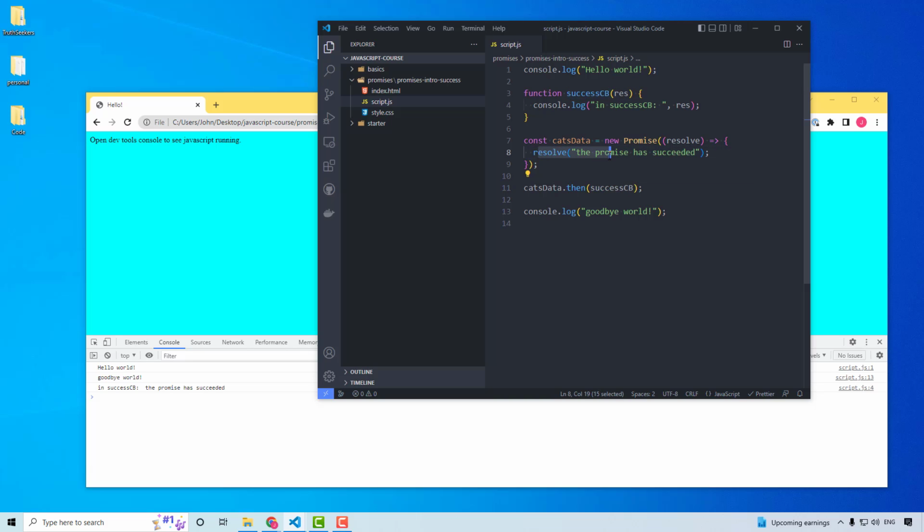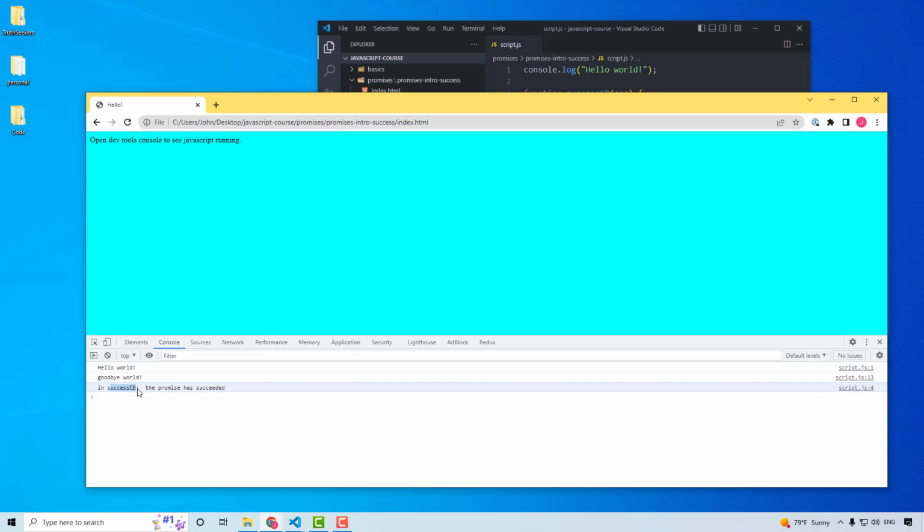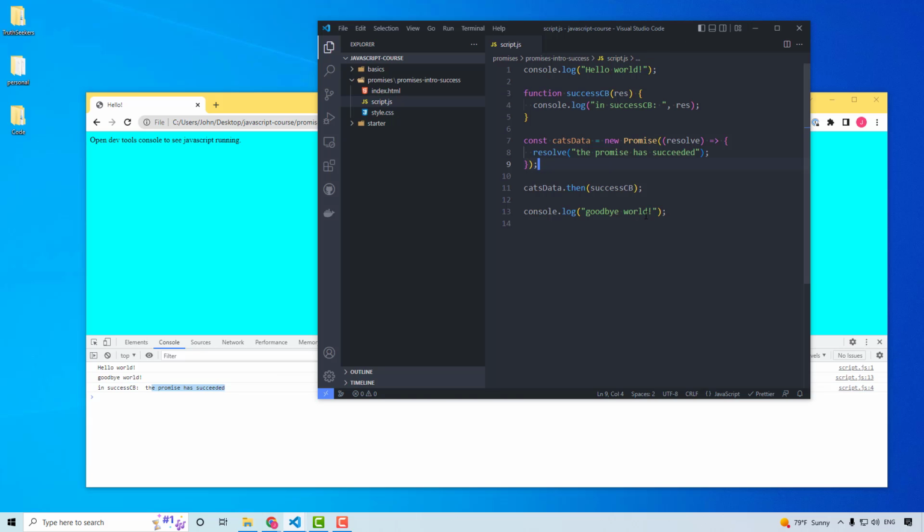So we've resolved the promise, and then the success callback gets run with whatever has been passed in to resolve. So the success callback runs, it says console.log in success callback, and then it logs out the res parameter. And the res parameter in this case is what was passed into resolve. So we get in success CB, the promise has succeeded. So that in a nutshell is promises.